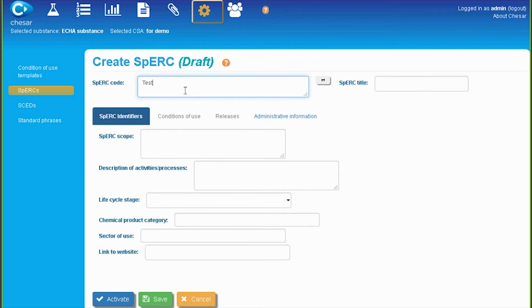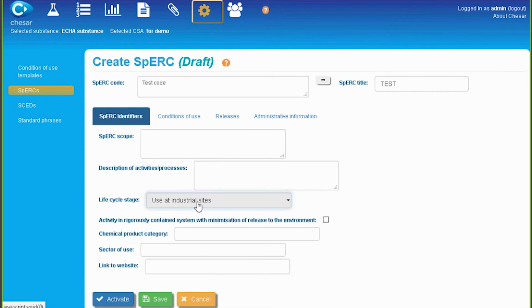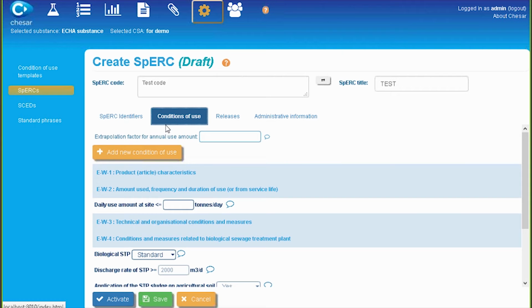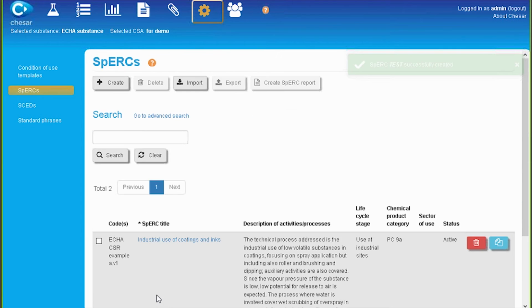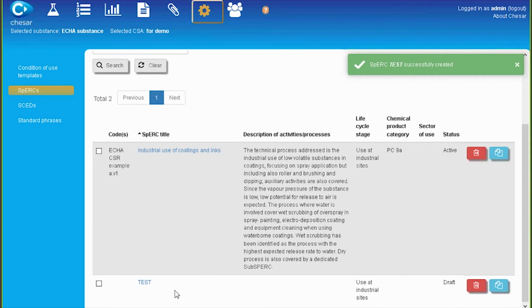So I will just very quickly show you. These are mandatory fields. So if I want to go on, so SPERC code and SPERC title, then you have some identifiers on the scope, the description of the activity, process, the lifecycle stage, the chemical product category, sector of use if you want. Then you can add conditions of use. It will be the same as in the assessment. So you select new conditions of use that should be in the library. And then release estimates and report. And you can save your SPERC. It will be in your library. As long as it's not made active, it's a draft here, it cannot be used.